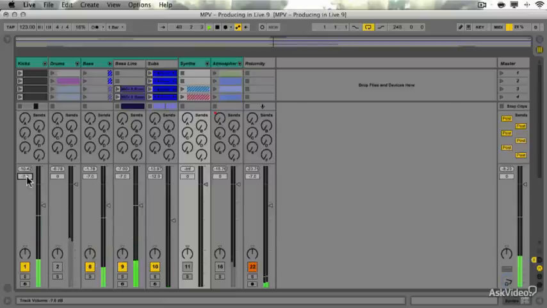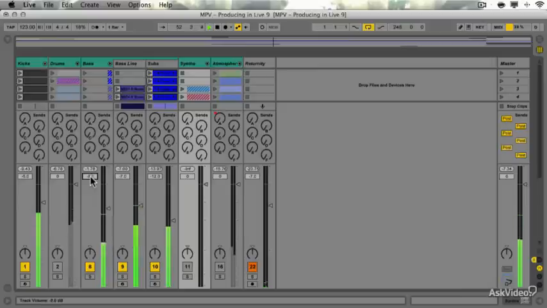But if I click over above the master channel, we get the last peak level. And we want to set it so that the kick and the bass have a nice balance without ever exceeding minus 6 dB to make sure we have enough headroom for everything else to fit nicely in our mix.